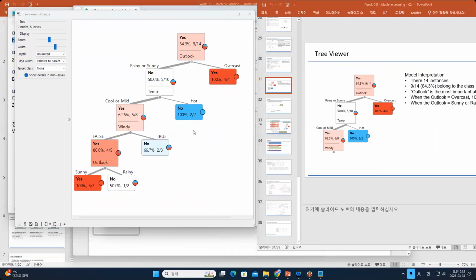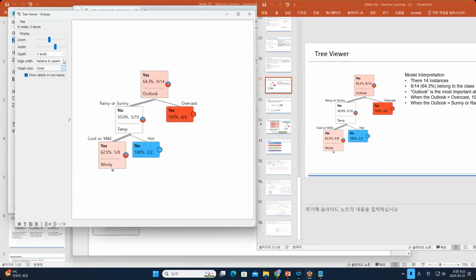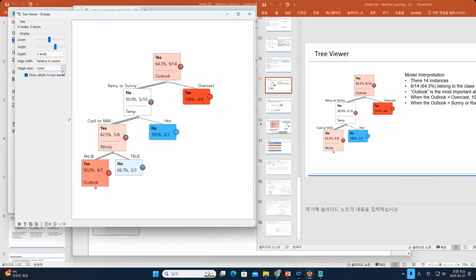Now our data is only 14 rows. That's why the decision tree is simple. But when you have data of maybe 5,000 or 1 million rows, this tree will be so complicated. Then you need to make the limit, maybe 3 levels or 4 levels, so you can interpret and explain what this tree means.